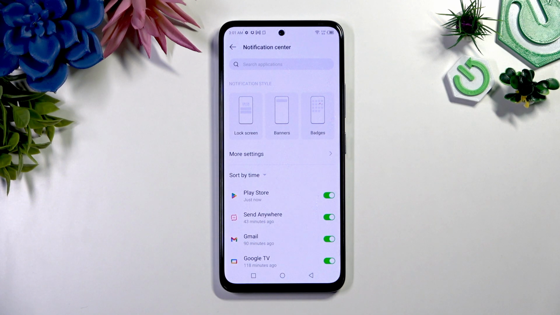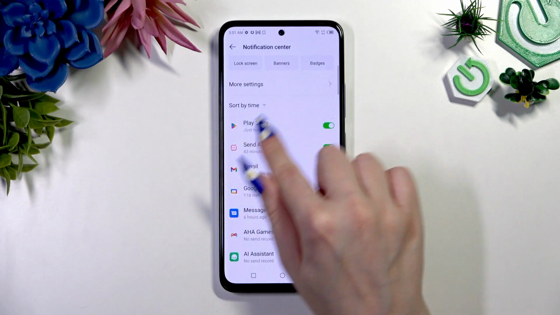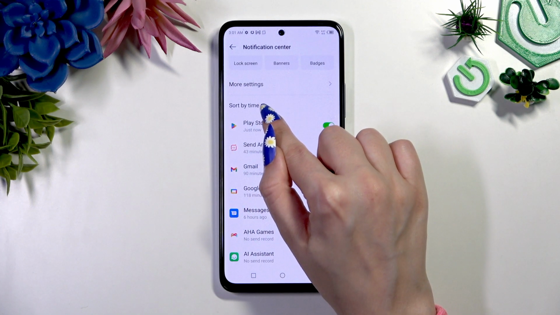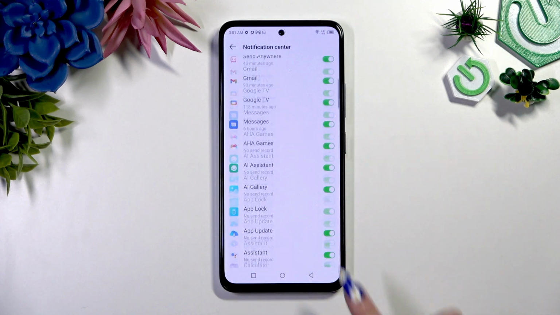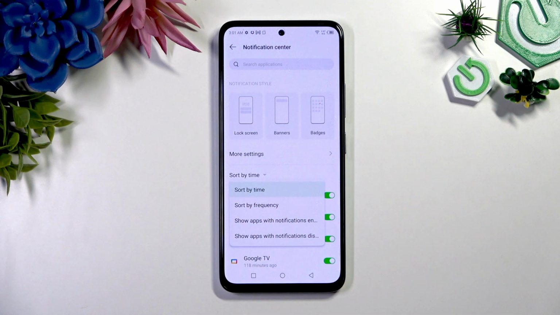Then you need to click on this Sort by Time section at the top left corner of this one with all of your apps. And this way sort them by one of the available options, like frequency.